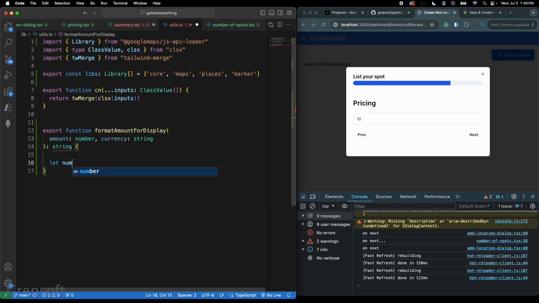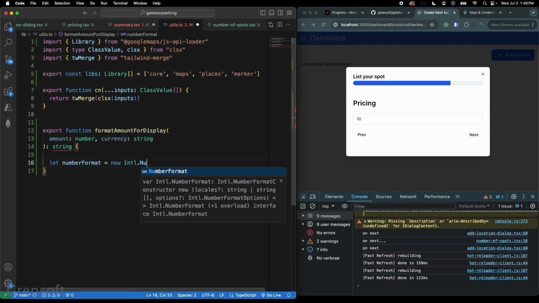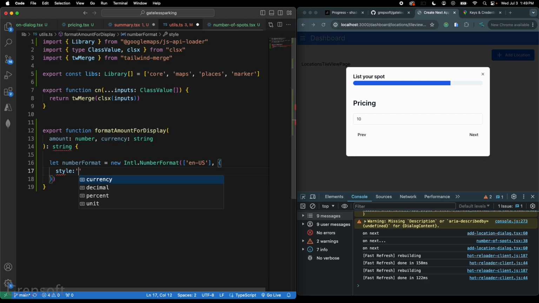Okay, so what we do is say number format is equal to new Intl, which is JavaScript built in, and then number format. You can just give it a locale. I'm going to use US. Actually, let's use Canada since this is in Canada. Sorry, that's the language. So I'll use US, and then style is currency, then currency, and finally currency display, and I'll say symbol. So display symbol for US.